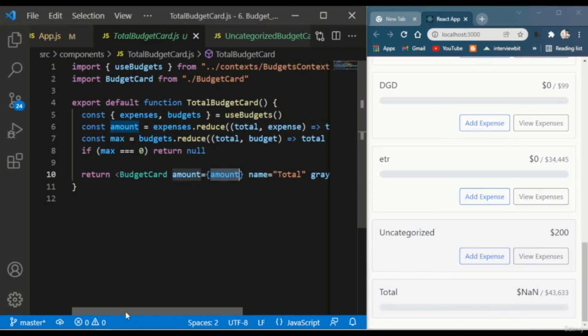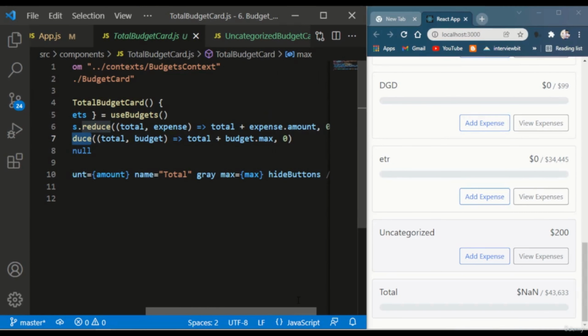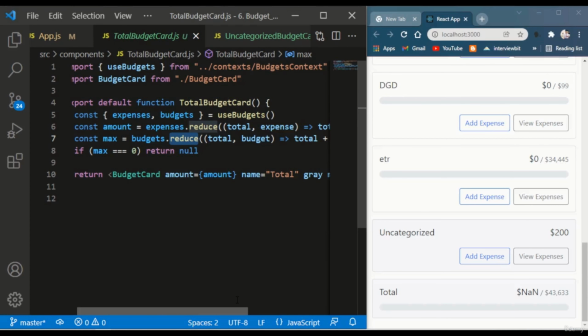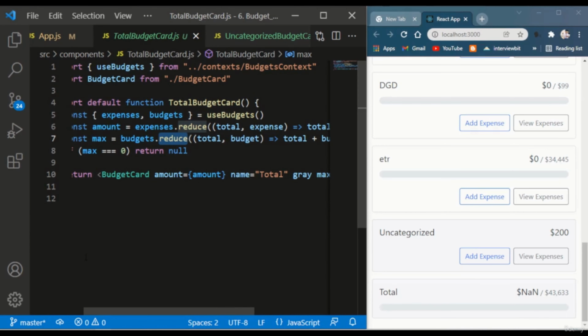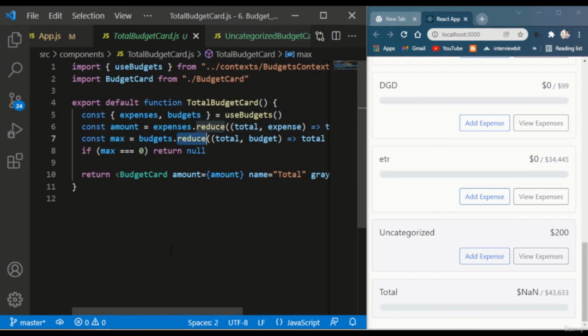And then above the return statement, what we have done is the constant with max, it will just hold all the budgets and reduce them to the total of the budget max. We are passing two parameters, and as you all know, we have done this before also. So it will basically get all the maximum values or the budgets. So that's all for the total budget, and we have done 90% of the project over here. The uncategorized is done and the total is also done. Now we are left with the deleting part.